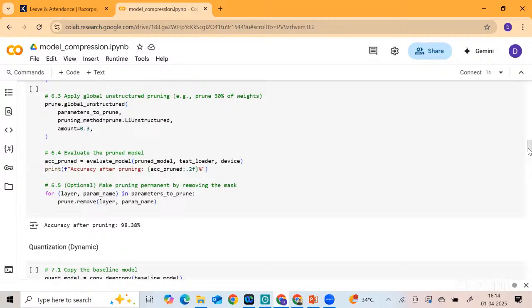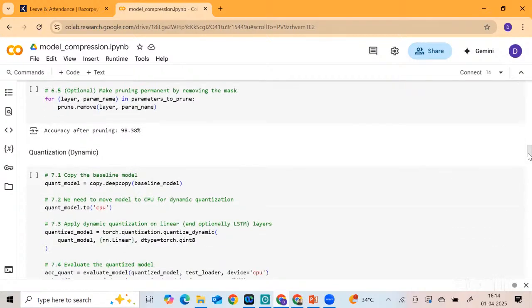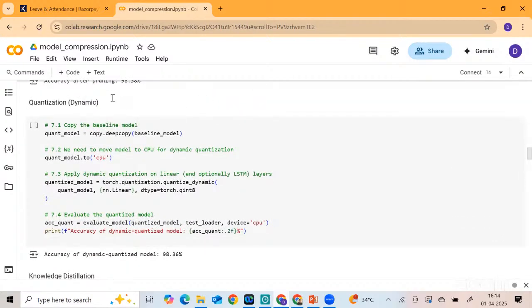Which are not relevant, we are skipping those weights. Okay, then there is quantization. For quantization also, we are using one baseline model, the earlier baseline model, and we are quantizing that model to a CPU. Since we want to do the quantization, we want to compress this model, we are using this.